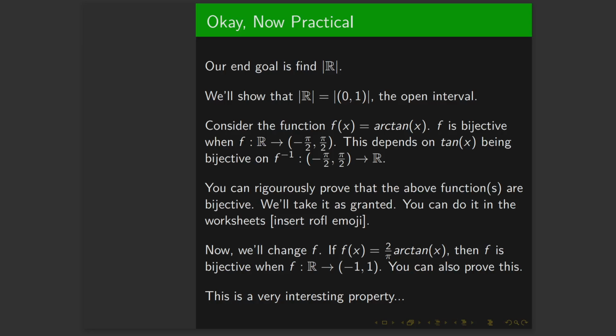Now, we'll change f. f of x is 2/π times arctan of x. Then you can actually show that this is a bijection when the function goes from R to the interval (-1, 1).